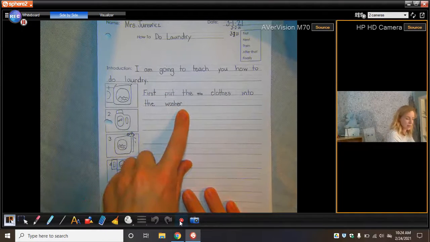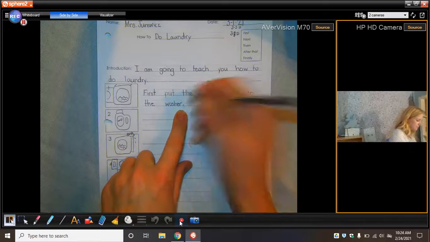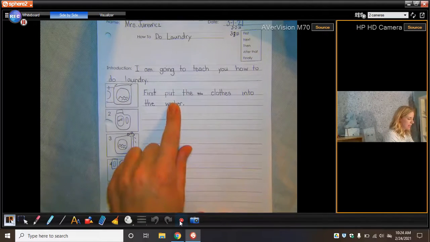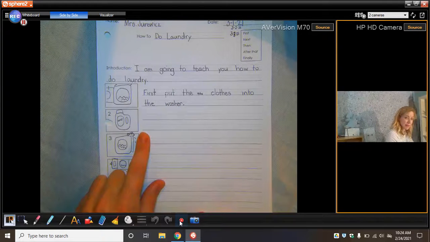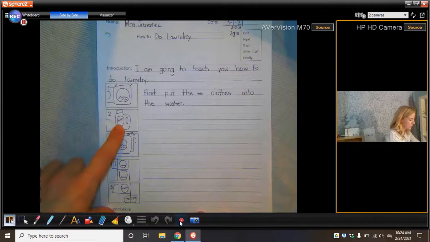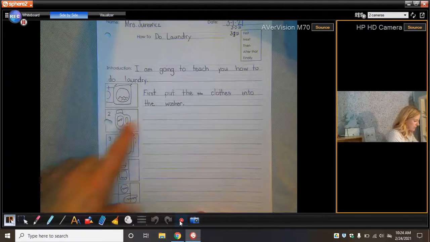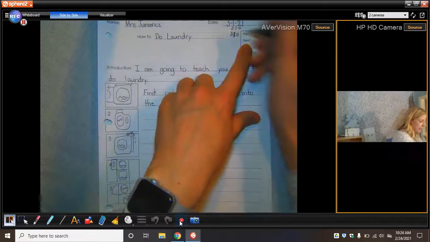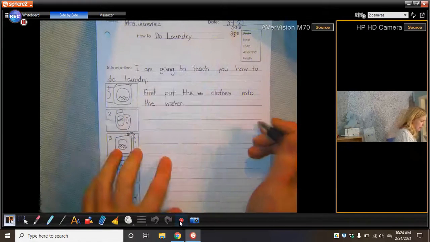What am I going to do next? There we go. I have my first step done for my how-to. First, put the clothes into the washer. I'm going to help you with the next one. Are you ready? Watch how I do it. Okay, what was the next thing? Then you have to add the soap to the washer. I can't just say add the soap. I'm going to come up here. I use the word first. It's time for me to do next.